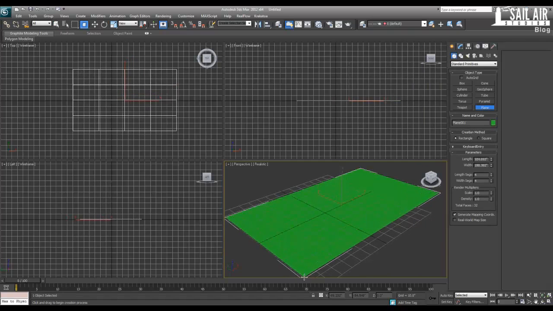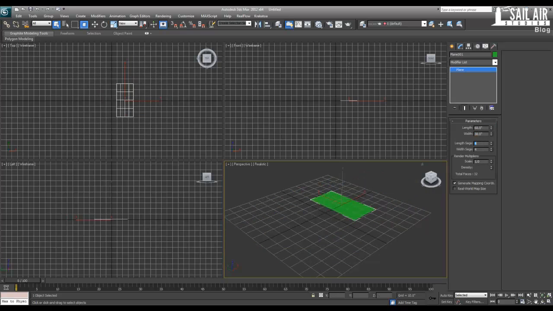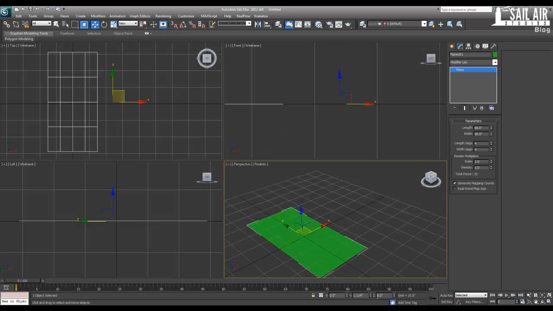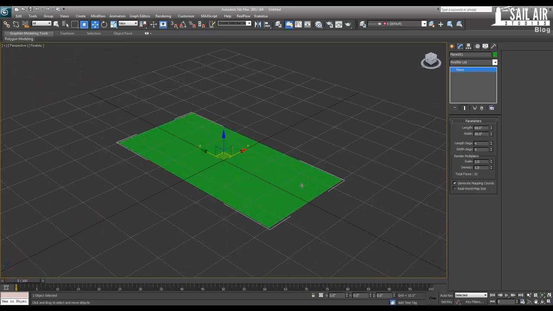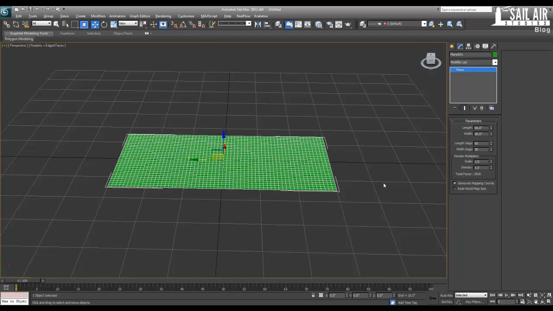Alright, so first we're going to create a plane that is 60 inches by 30 inches. That's kind of a standard cloth towel size. And we won't worry about thickness yet. And then we will bump the length segments up to 60, width segments up to 30. I'll tell you why in a bit.